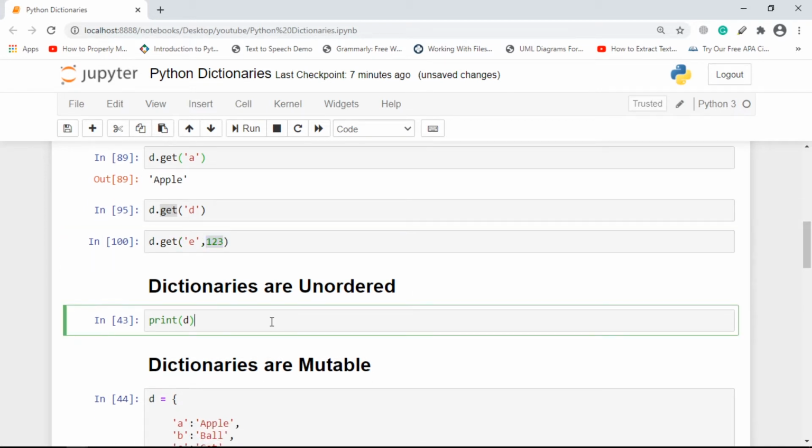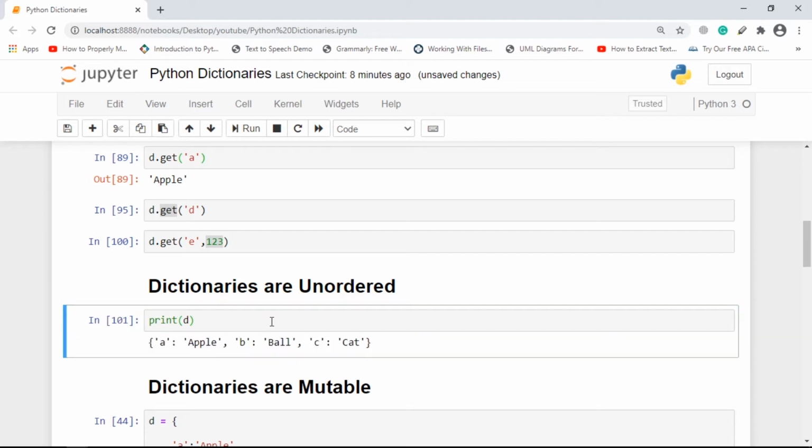Next, dictionaries are unordered. This means that a dictionary does not maintain the order. Right now I cannot actually show this because our dictionary is quite small and it's also the behavior of Jupyter. But it's nice to know that dictionaries do not maintain the order, unlike a list, where if you append 1, 2, 3, 4, it will remain inside the list in the same order. But in the dictionary, it does not maintain the order.